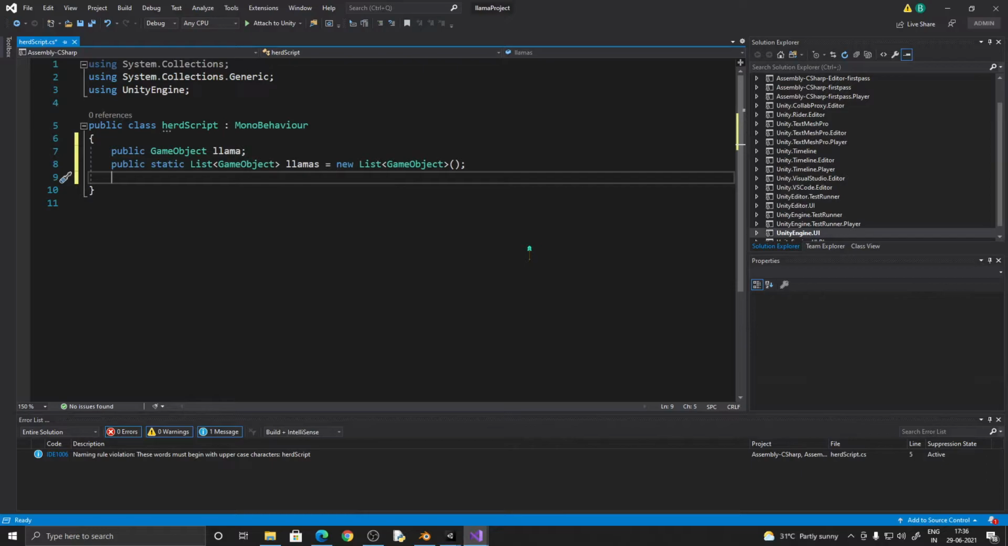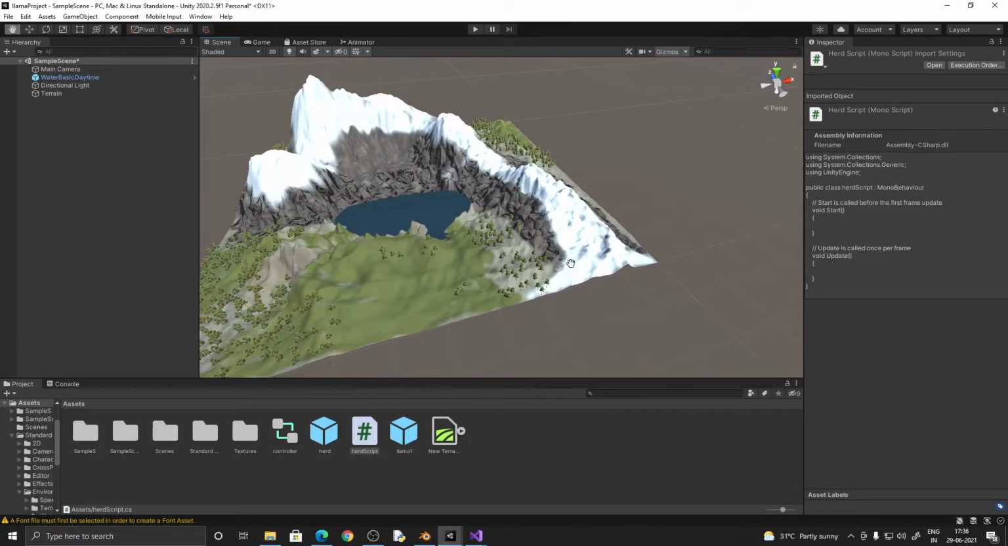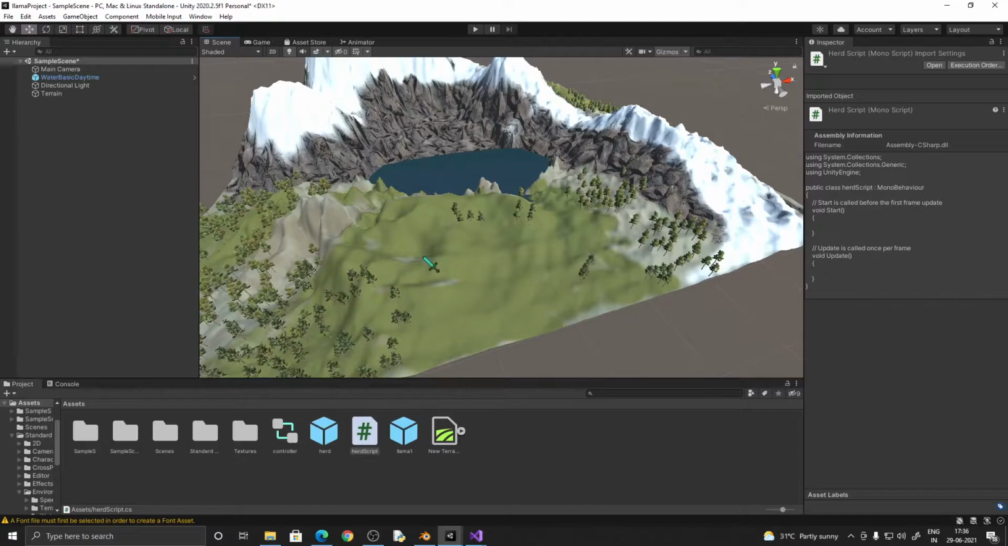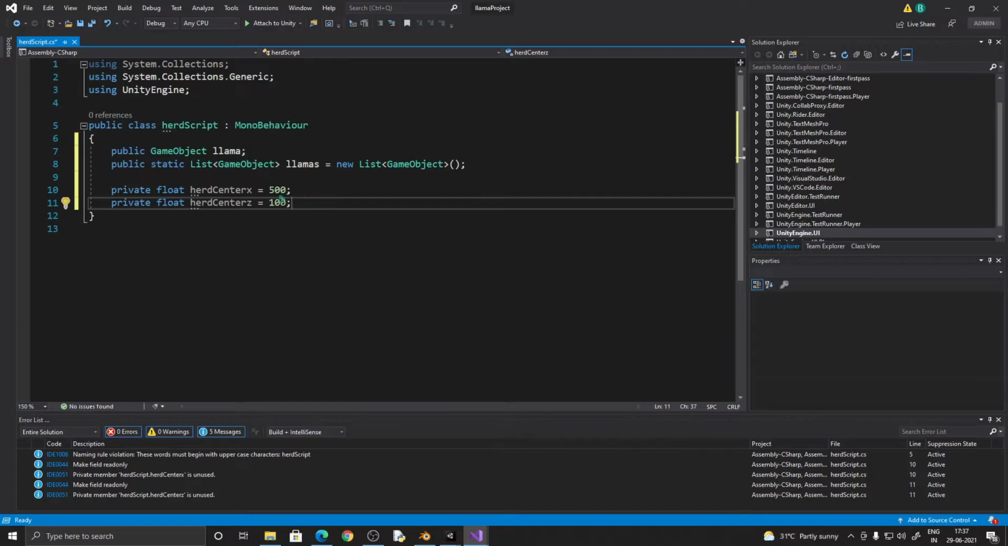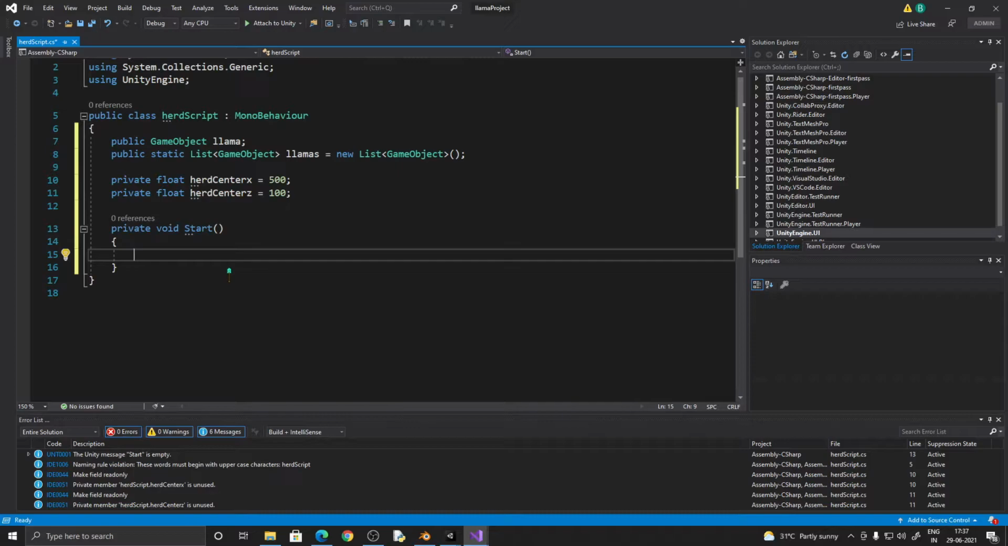So next we might want to define where we want the herd to be. So we need to find an optimal position for that. And here we observe that a very good position would be this place right here. So I have got the positions of the center of this place, and that is 500 on the x and 100 on the z-axis, just like that. And now we have got the center x and center z coordinates. So now let's go to the start function, and the start function gets called as soon as the screen is initialized.